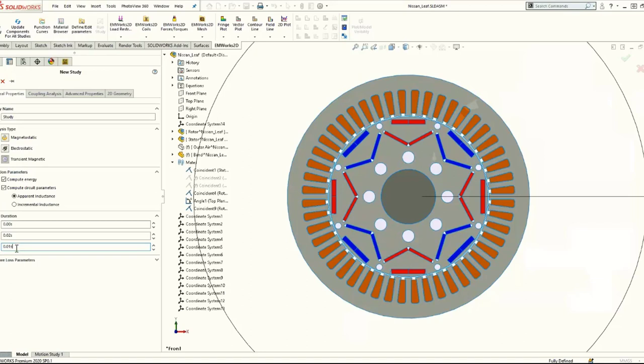And if you want to compute 30 steps, then in such a case, the step time will be the end time divided by the number of steps. To simulate the core loss results, we first need to check the core loss parameters option. Then, set the period of the source to 1 divided by the frequency, meaning 0.02 seconds.